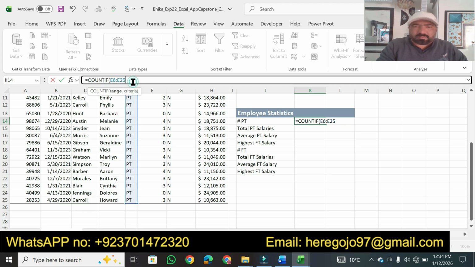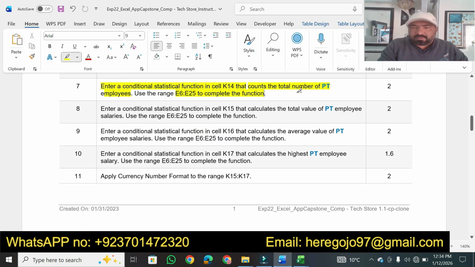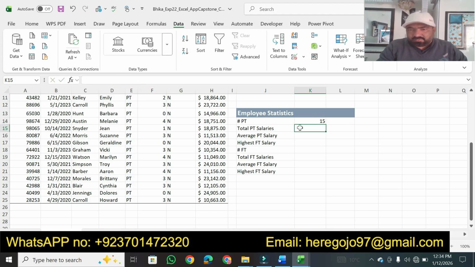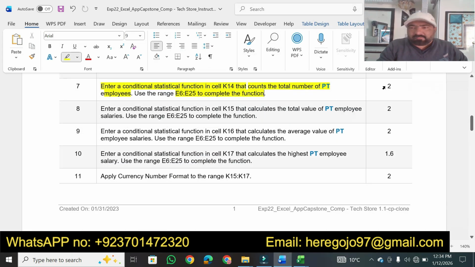Then what is our condition? Our condition is that if it is equal to PT, we have to count the total number of PT. So here we have to write PT, then close parentheses and press enter and get a result. So how many PT are there? The number of PT is 15. So question number 7 is done and we have earned 2 marks from there.